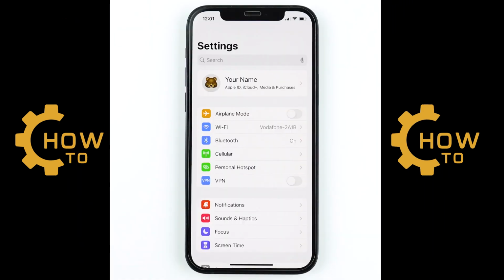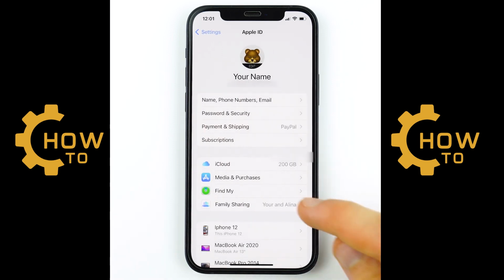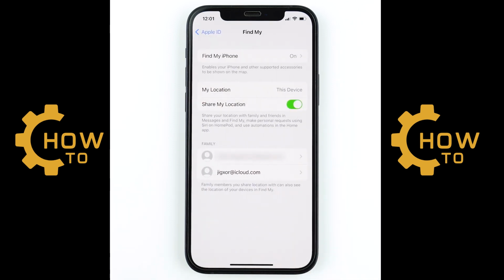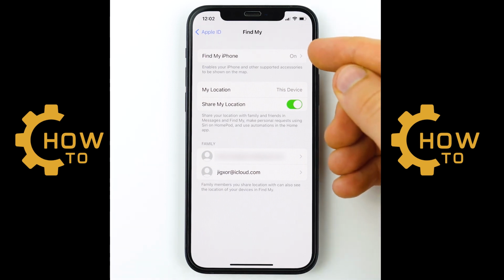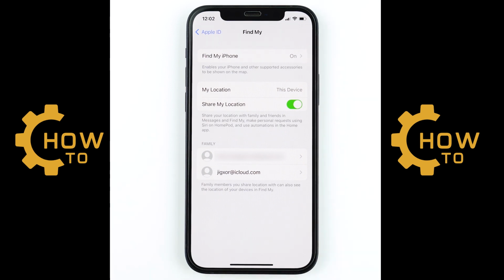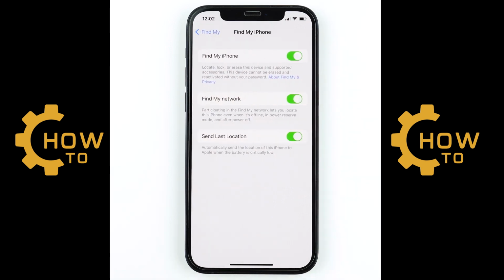To check if Find My is enabled on your iPhone or iPad, tap on your name at the top of your settings and select Find My. Please keep in mind that you will be unable to locate your lost AirPods if you have not previously enabled Find My on your iPhone. I still recommend that you enable Find My because you may need it in the future if you happen to lose any of your Apple devices. Now, make sure that all of these buttons are enabled, especially the Find My Network option, so that you can find your devices even if they are not connected to the internet.